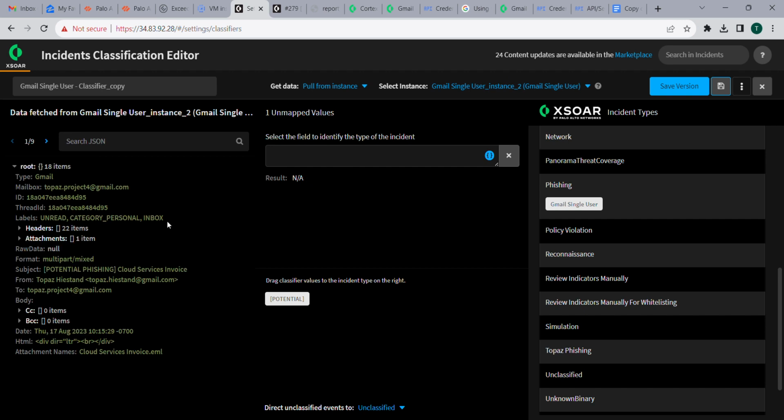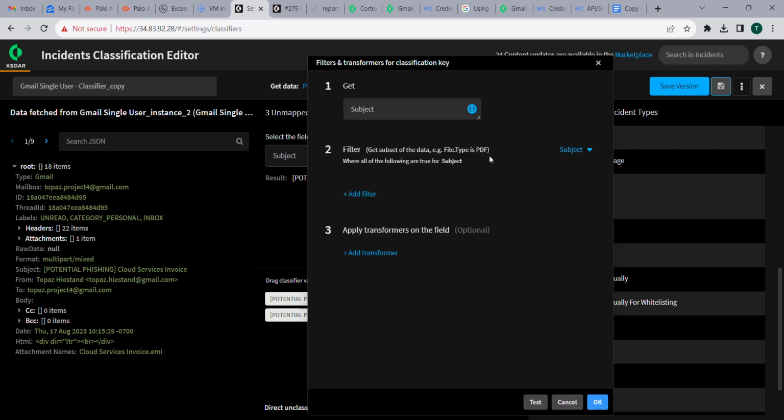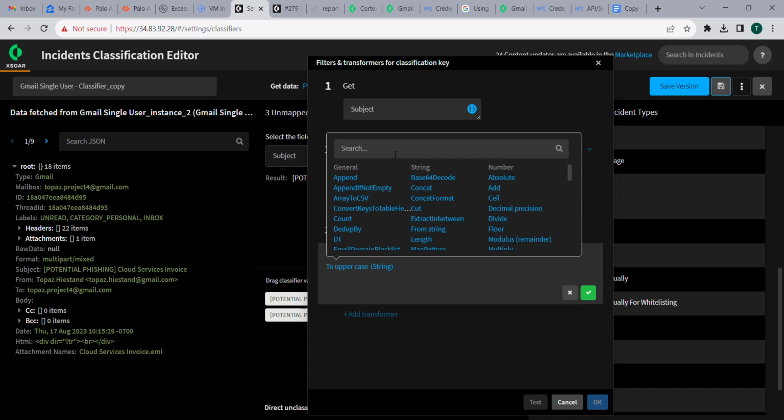Now, the reason we want to classify it is because when an incident is triggered, we want to know if it's a phishing incident, if it's malware, if it's a DOS attack. So based on this classifier, XSOAR is going to be able to determine that. So I'm going to pick the subject over here. Go to the curly brackets. I want to add a couple of transformers. The reason I'm doing that is because when I'm classifying it, I want XSOAR to know that when it sees a certain word in the subject line, it's going to classify it as a phishing email.